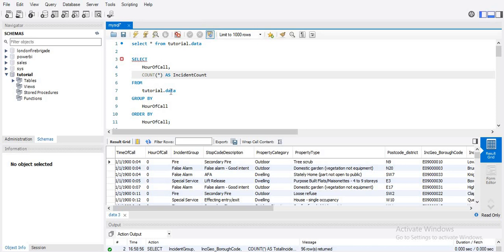Then we write the table name, then we group by. As you know, group by is nothing but it groups all the categories. Like if we have a column like this, and in this column we have fire, false alarm, and special services, 3 types of categories. Group by simply returns 3 names, which are fire, false alarm, and special services, and ignores all the other same names and only returns the 3 categories. So this is the meaning of group by.